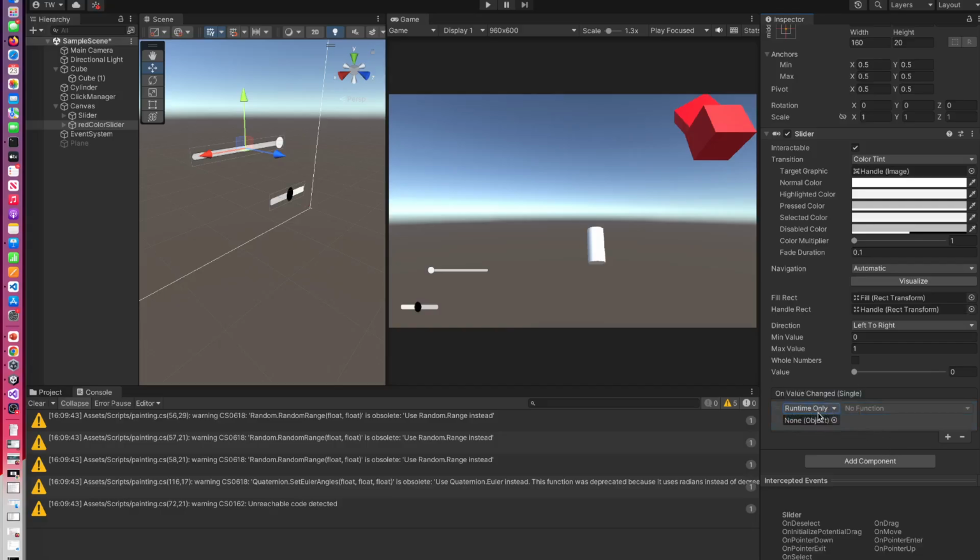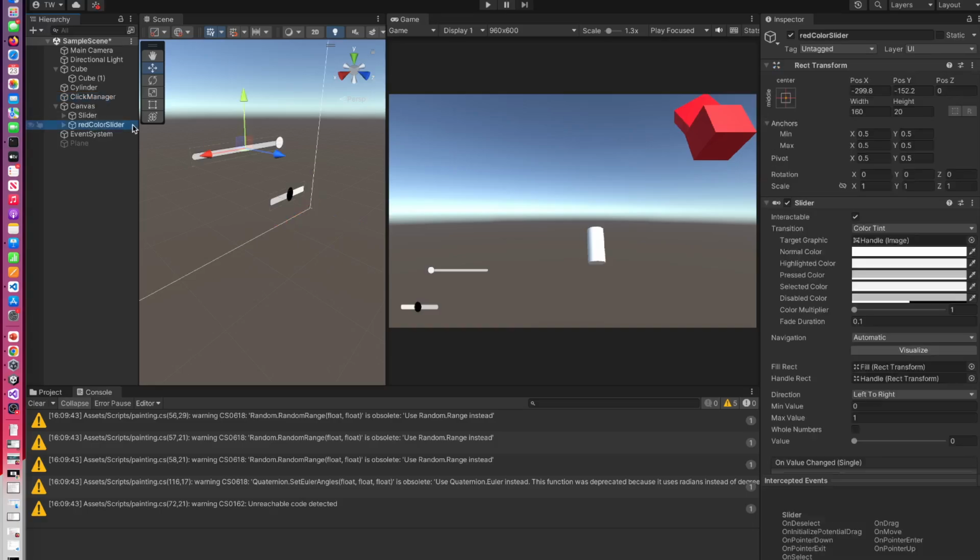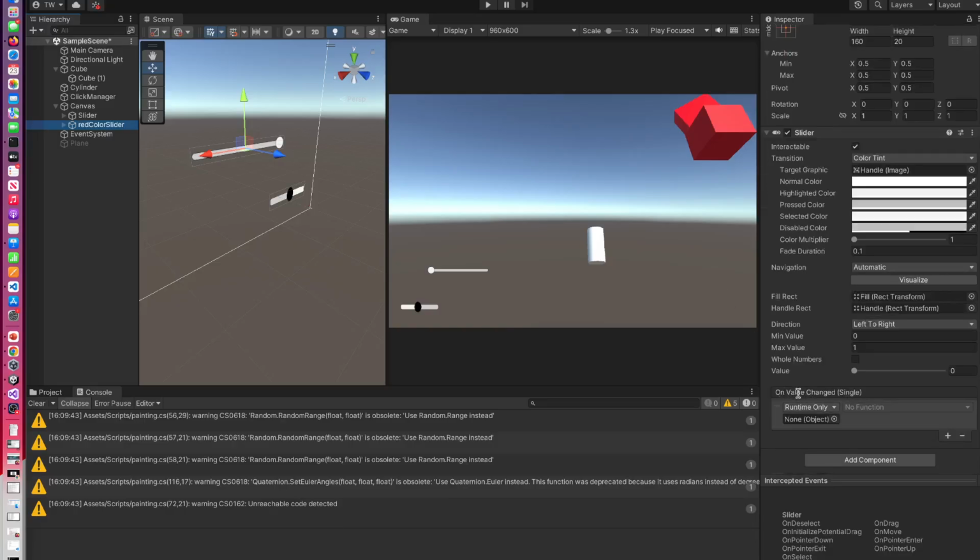Now you see there's a none object here. This is the placeholder for where you need to drag your game object that has all your scripts. To remind you, our script is in this file, but this file is connected to an empty that we called click manager. So you need to drag this click manager into this slot on the on value change. After you did that, where it says no function, you need to select that function that you created.